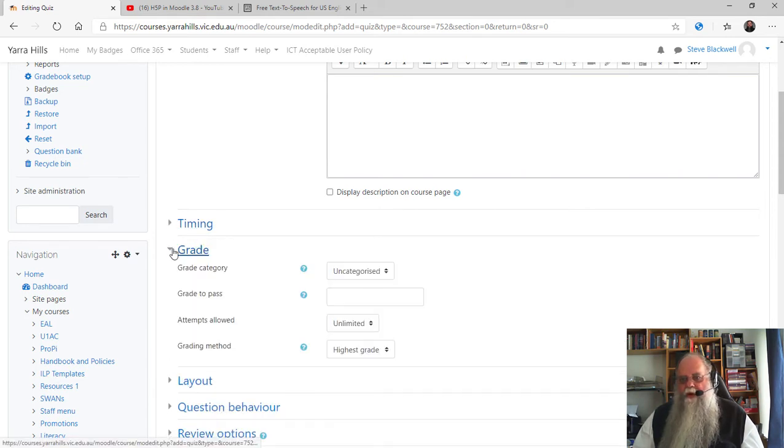You can select the grade, so in here we can set the grade to pass. So if there were 10 questions and you want 50% to be a pass, then you can set in there 5 marks out of 10 as the pass mark. You can also determine how many times a student can attempt the quiz, from unlimited to just the once, to repeat the test once, up to 10 times.